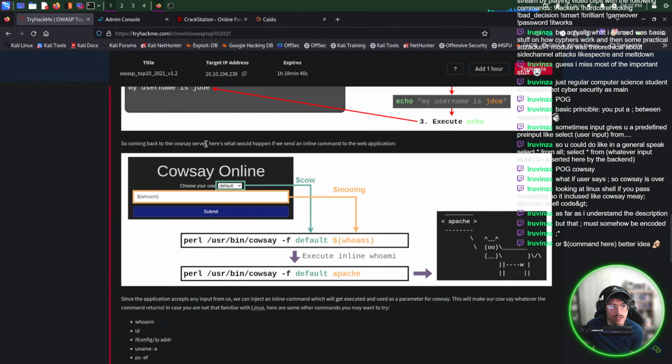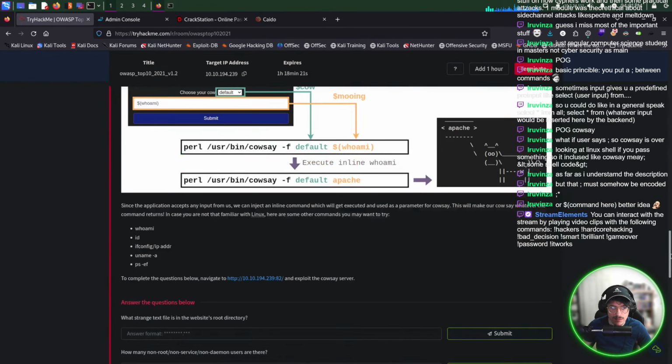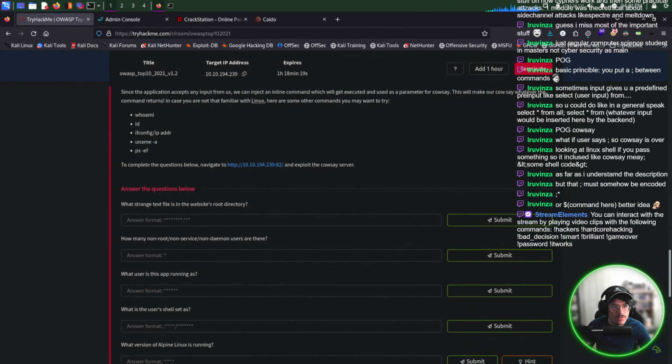So coming back to the cowsay server, here's what would happen if we send an inline command to the web application. $(whoami), default, Apache. So that tells us who the user is that the web application is running as. Since the application accepts any input from us, we can inject an inline command which will get executed and used as a parameter for cowsay. This will make our cow say whatever the command returns.